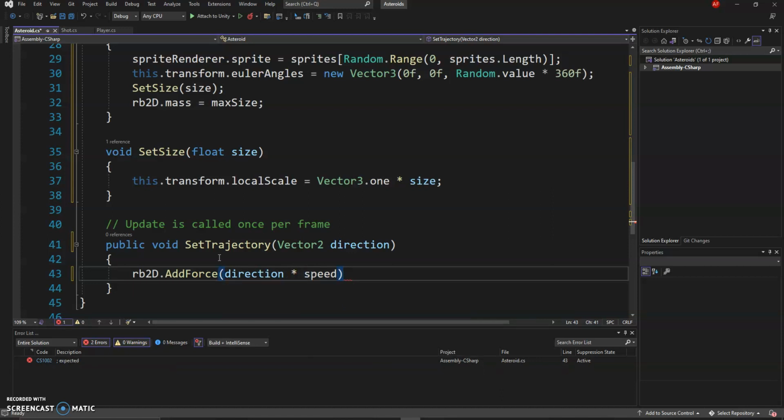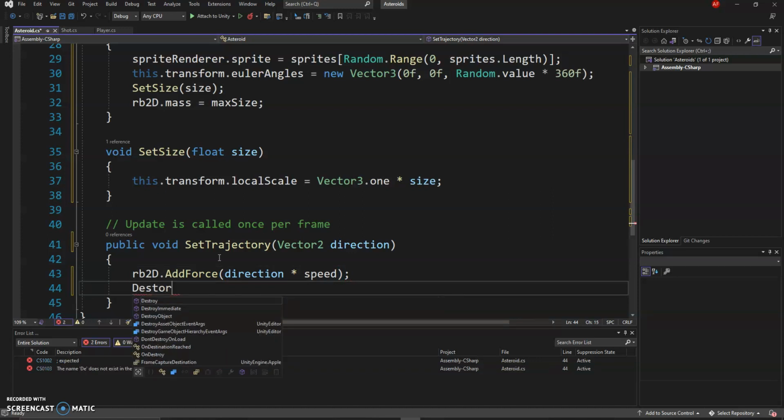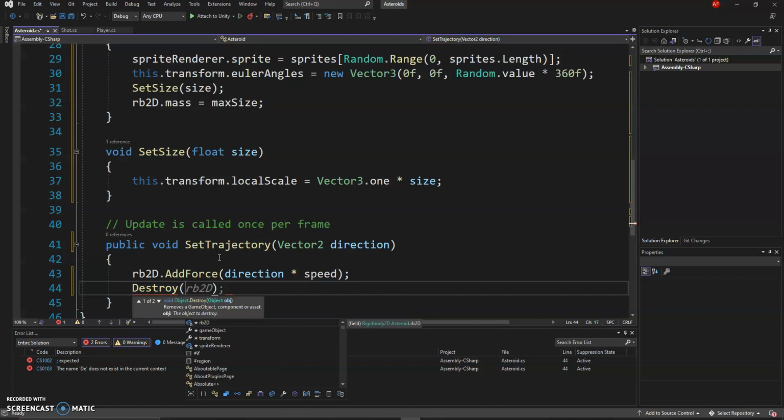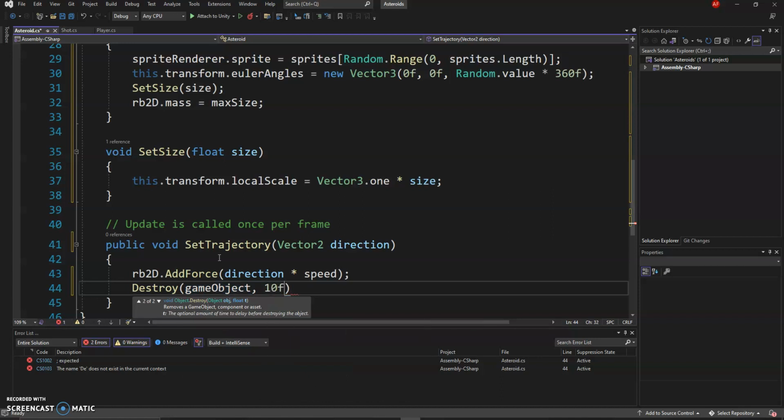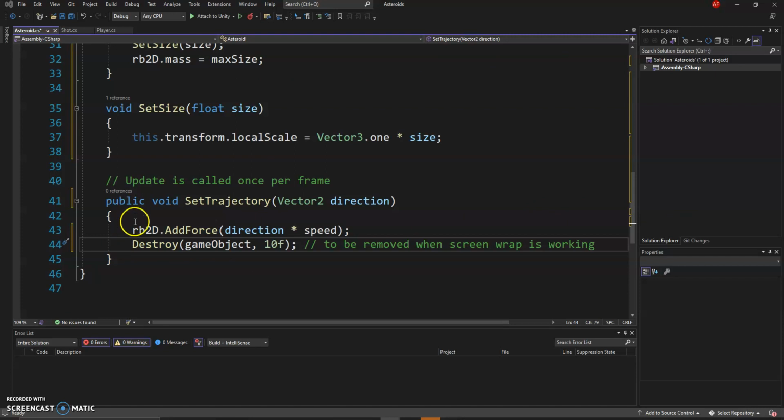And very last here, we'll destroy. I'm going to put this in here for the moment, but we're going to get rid of this once we get the screen wrap going. So we're just going to destroy the game object, so destroy itself, after 10 seconds. But like I said, we'll get rid of this to be removed when screen wrap is working. So now that we've got this trajectory, that's a public one because we're going to get the asteroid spawner to actually do that.